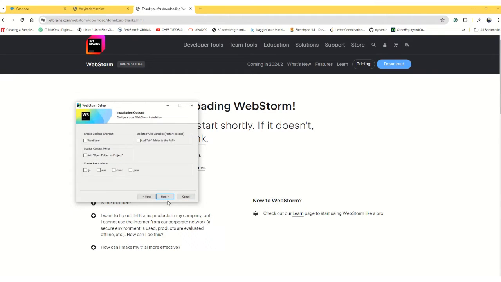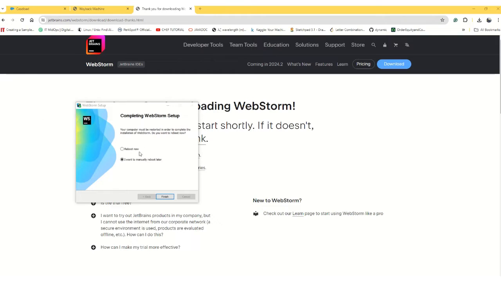So next, you can say create desktop shortcut. That's fine. And then you can do all the associations and you can add the bin folder to the path. Now you can install it. So it will go through the installation process. Finally, you will reach here. It will take a while before this step is completed.